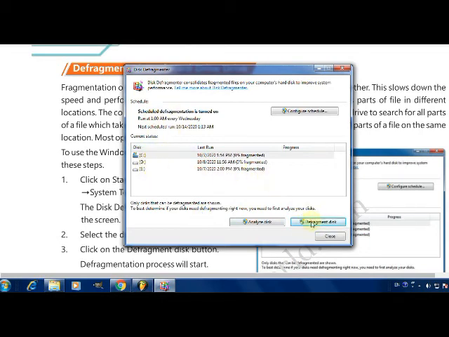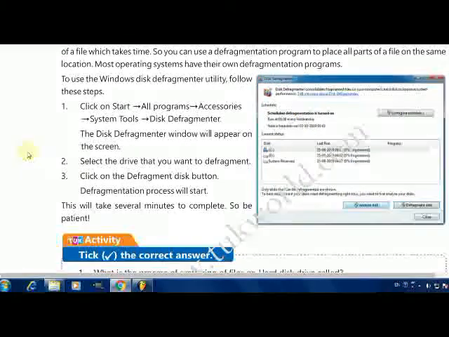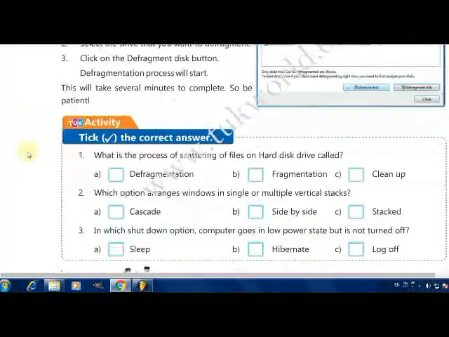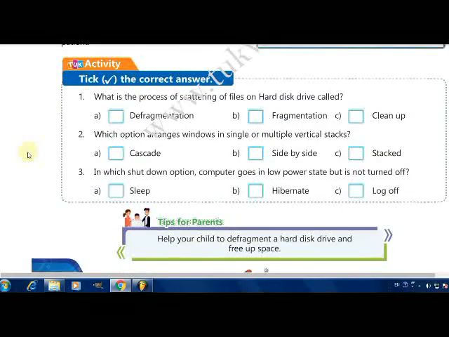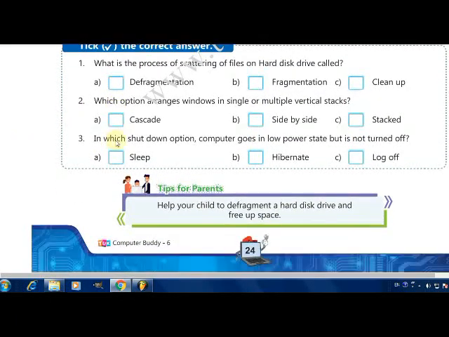So these are the steps to defragment. I hope you all understand how to open disk defragmenter and how to defragment the disk. This is one small activity for you. You have to solve it in your computer textbook and also in your computer notebook.